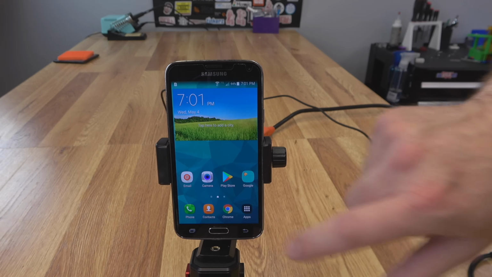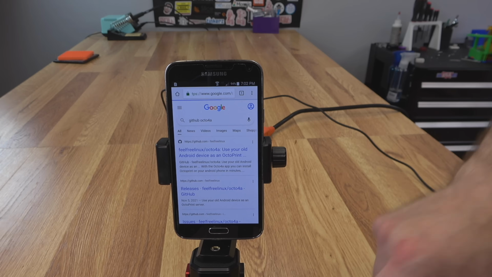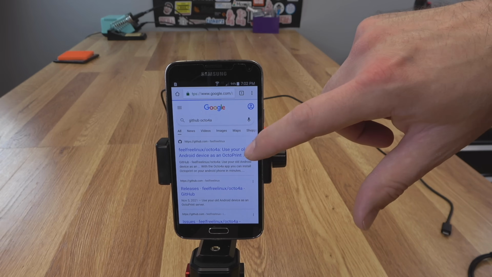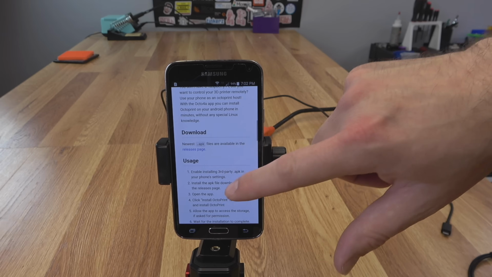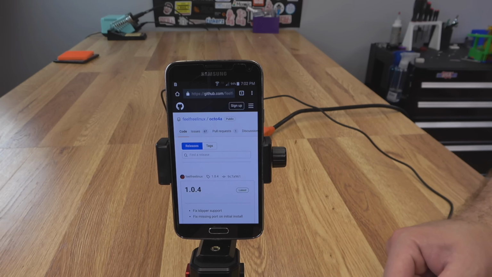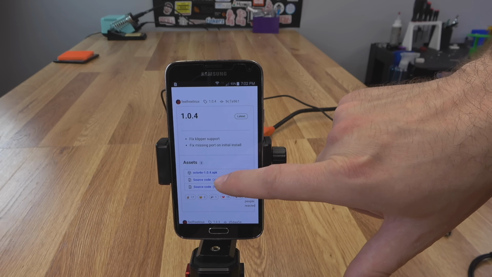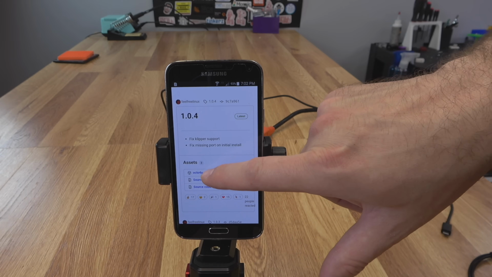So we're going to head to Chrome, and I'm just going to search for GitHub Octo4A. There it is. We can go to the release page to download it. This is an APK file. You can't get it from the Google Play Store because of the way that it does get installed on the phone. So you have to use the APK file, which is just an installable package for Android. So we'll download the Octo4A 1.0.4 APK.